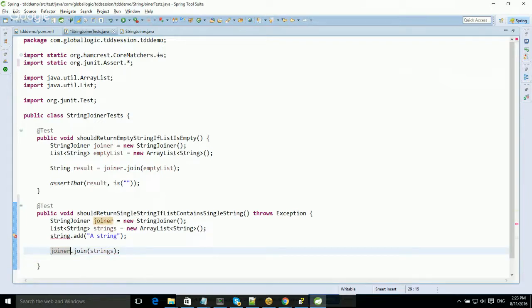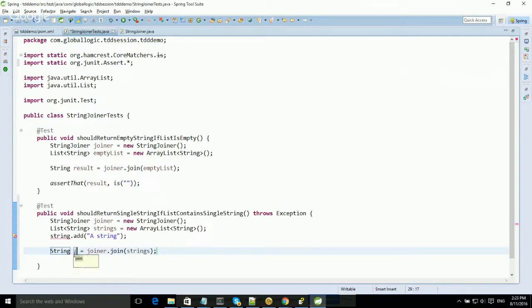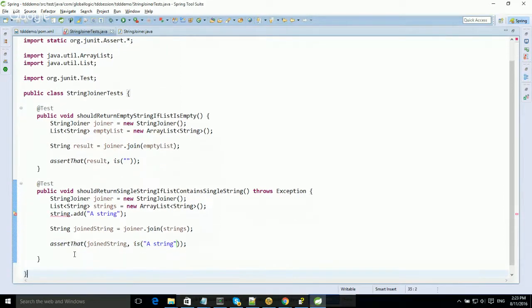So I should get a resultant string, join string, fine, and then I can assert that. So join string is a string, fine. So this is my test, and it is compiling now. And if I try to run it, let's see what happens.